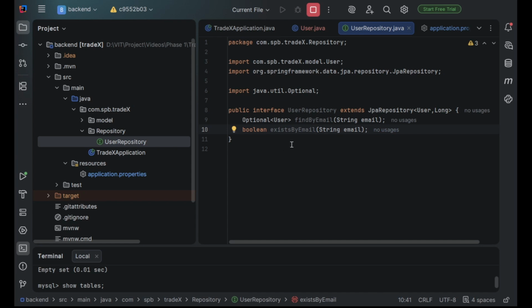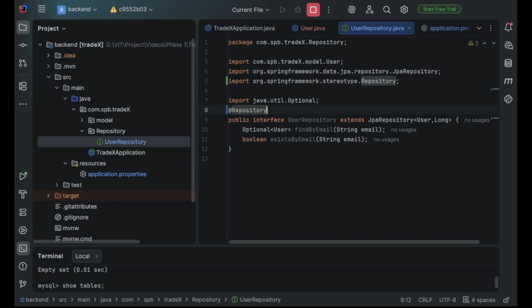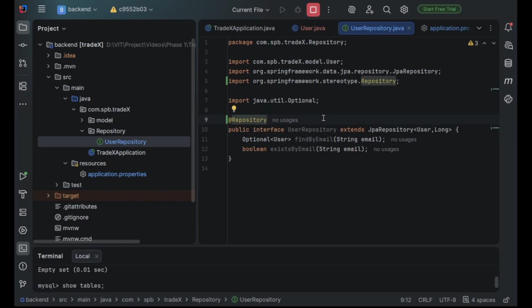So now we are done with our user repository. One thing that we have missed is that we have to declare a repository here, so that our Spring Boot will understand this is a repository.